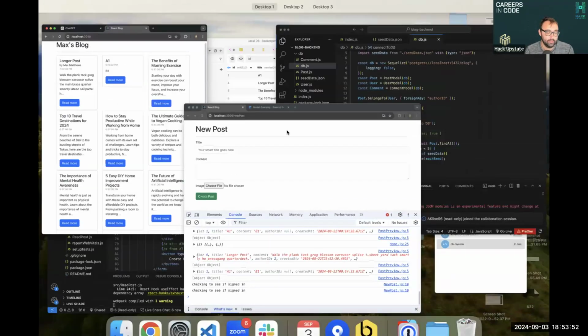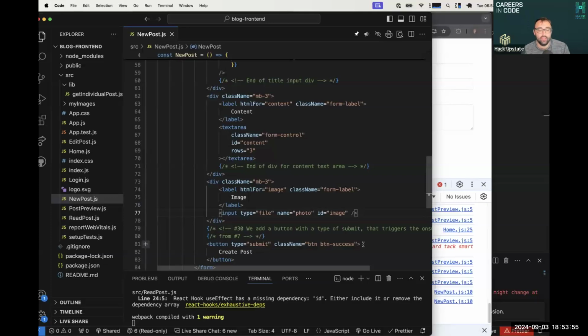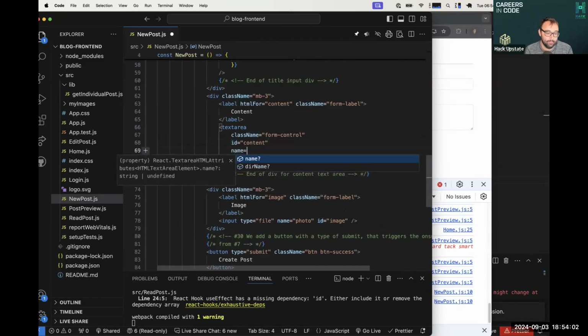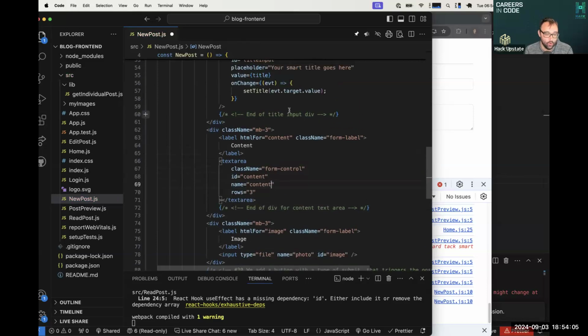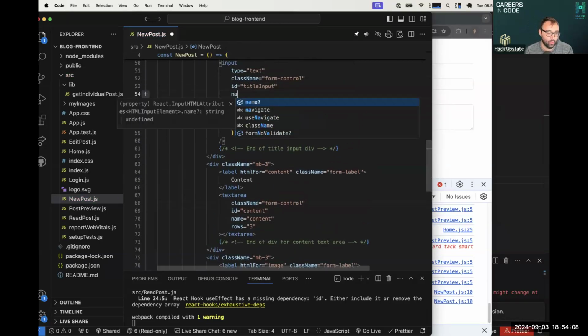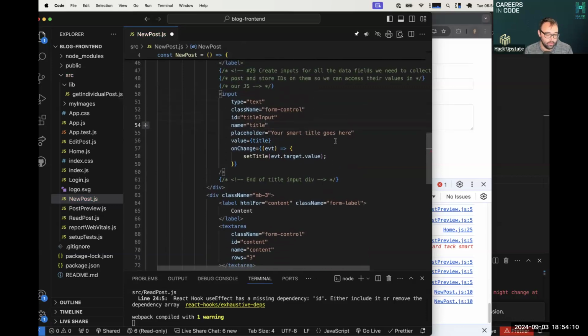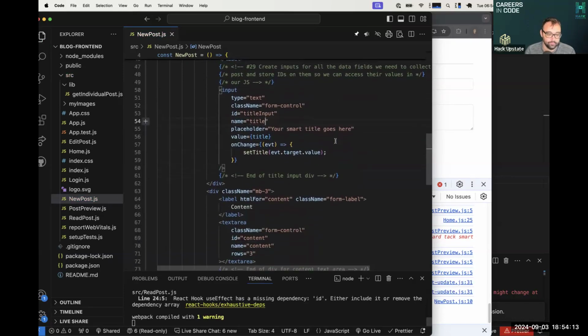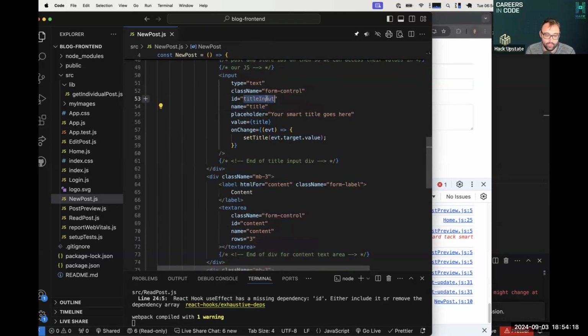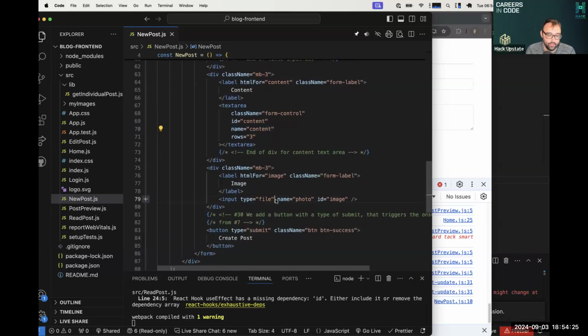Two other things that we need to modify. The form data element really likes to use name instead of using ID. So we're going to come up here and add a name to each of these, one for content and another one for title. So do your name title. Don't do title input. It should just be name title. Name content on the text area. And finally, make sure you've got your name photo hanging out down here.